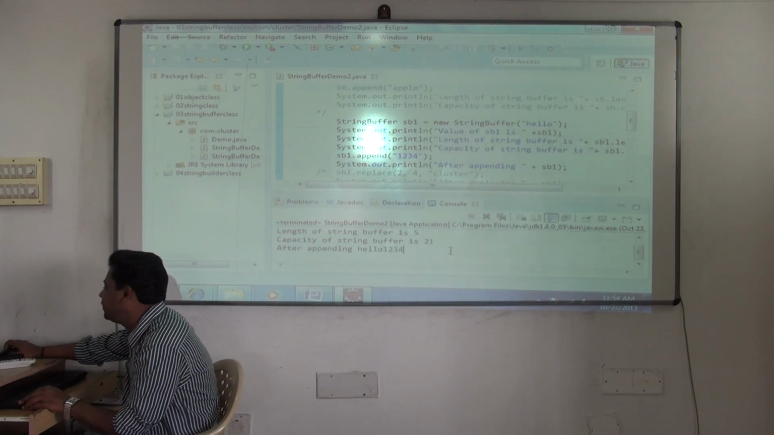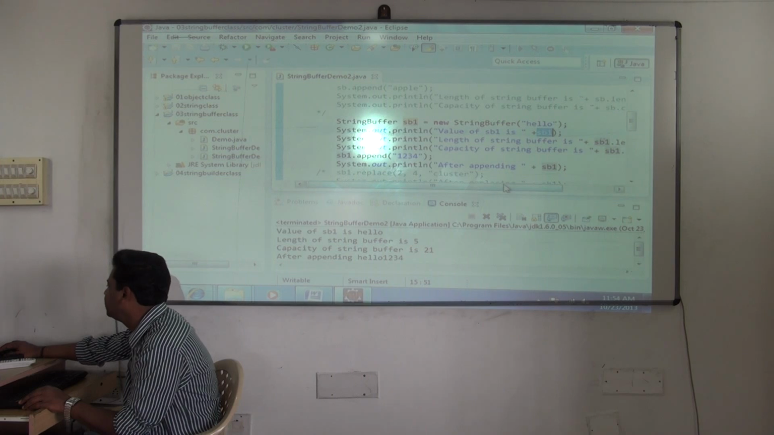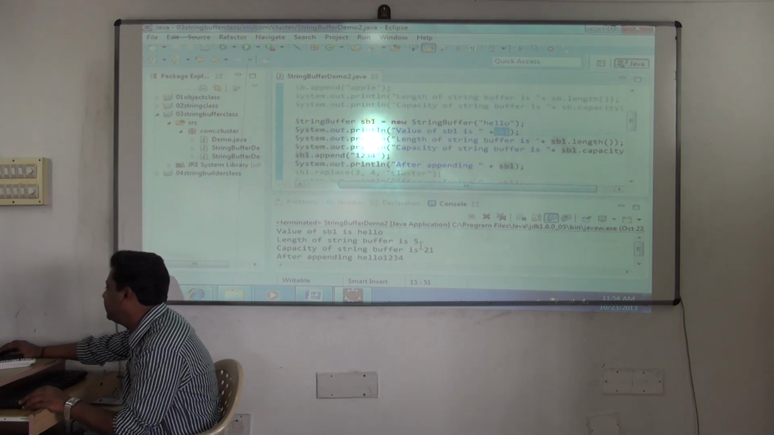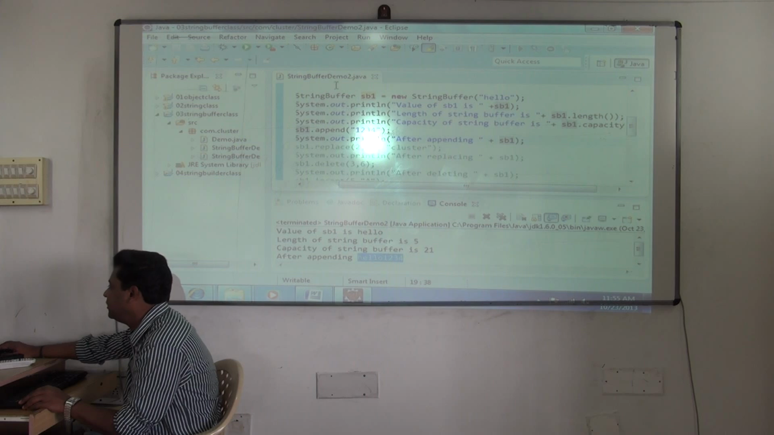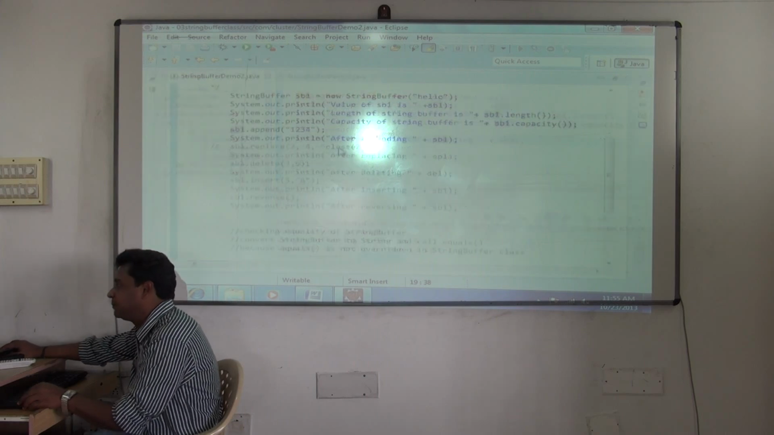And toString has been overridden, remember. So when you print SB1, what is it printing? First hello, then length will be 5, capacity is 21. After appending, SB1 is printing what? Hello 1 2 3 4. So all this is clear for you. Yes, now we'll start manipulating.